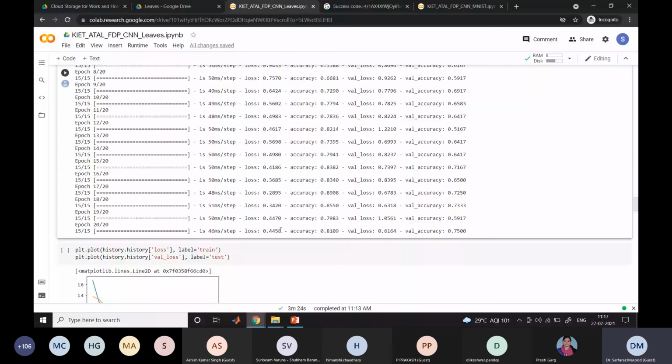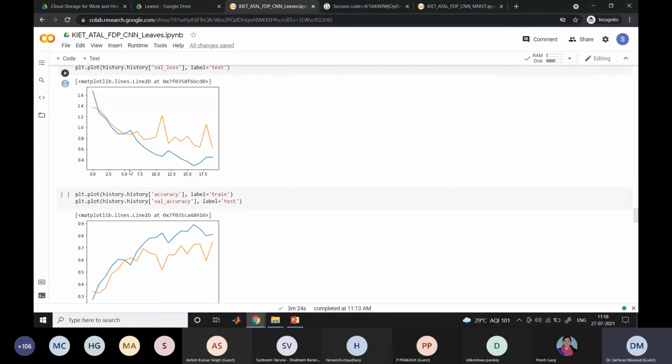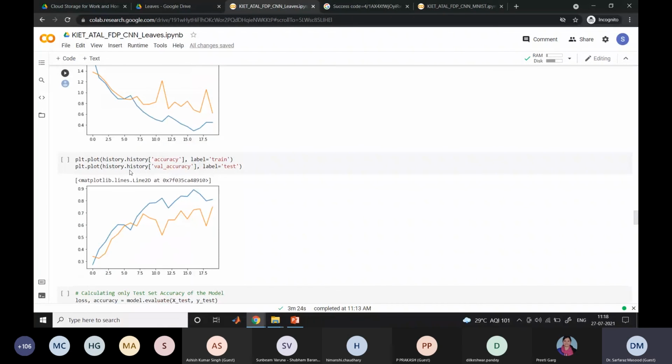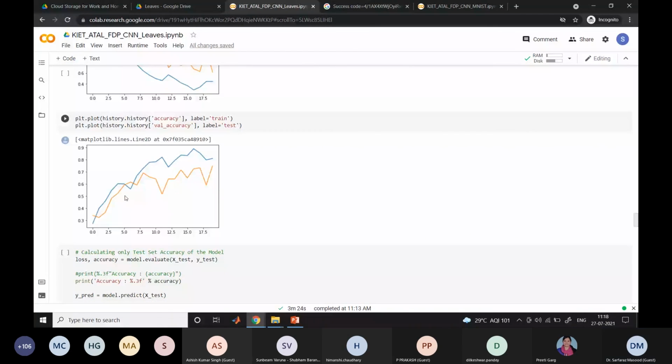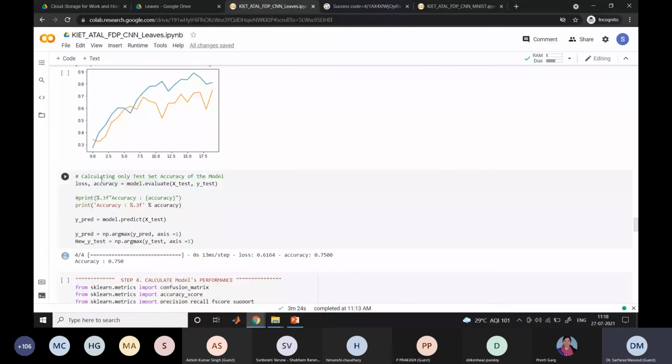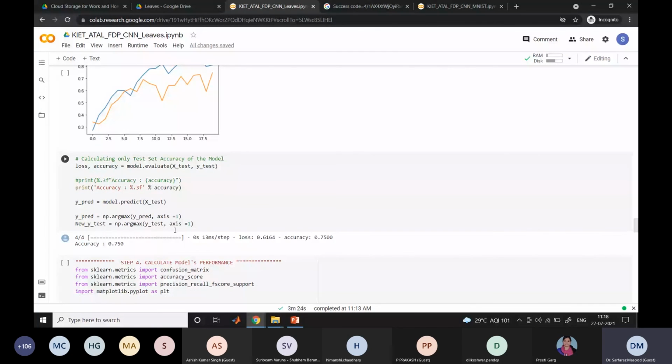So this was the curve, quite jittery, but still the trend is quite acceptable. The trend is quite there. Similarly, in the accuracy you can also see an upward trend. Followed by this, I calculated the accuracy of my model by performing predictions on the test data. It came out to be 75%.